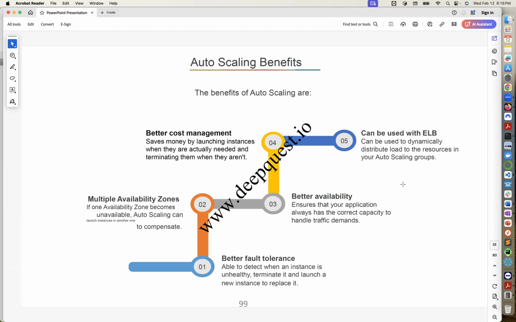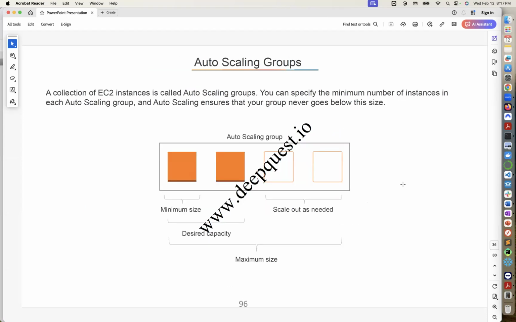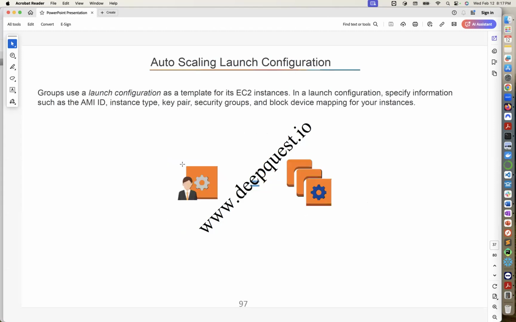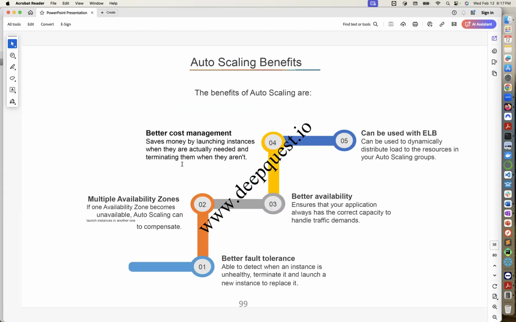So what are the benefits of auto scaling? Better cost management, right? It saves money by launching instances when they're actually needed. If you don't need them, it goes back to the minimum size, 1. So we'll scale in, and when we need it, we'll scale out. We save money, we don't have idle instances running and just wasting money. So how can you save costs? Use auto scaling.